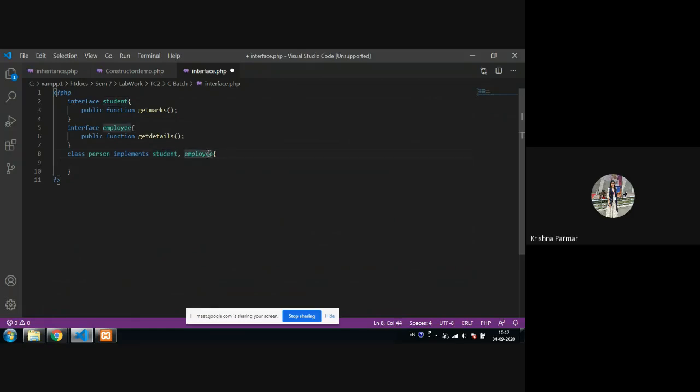Remember, the implements keyword is used whenever you want to use interfaces like student and employee. You can also inherit an interface using extends, like employee extends student. This is also valid if you want to inherit from another interface. So when an interface is inherited, you use the extends keyword, but in your class you cannot use extends; there you have to use implements. So remember these things.